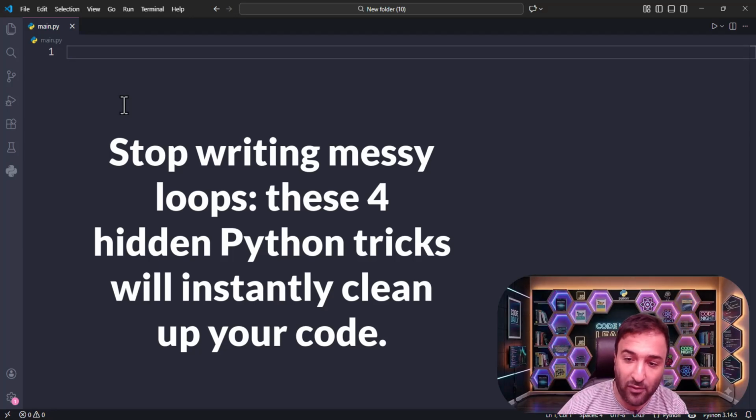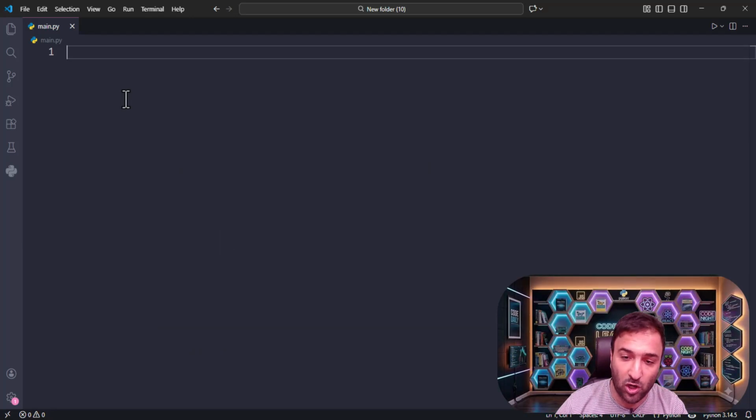Everyone, today we're covering 4 powerful tools from Python itertools module to supercharge how you filter data. Filterfalse, compress, dropwhile, and takewhile. Let's code. Number 1. Filterfalse.